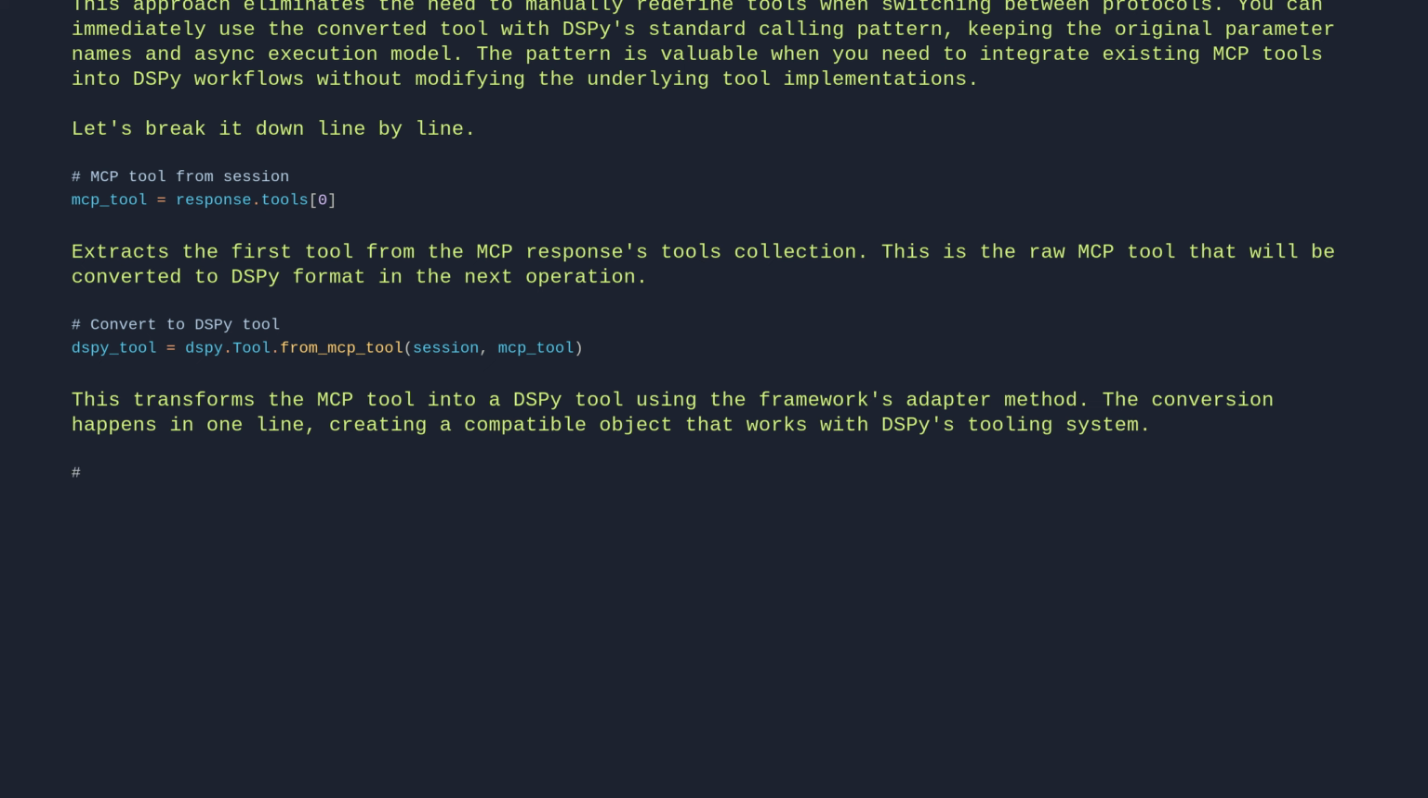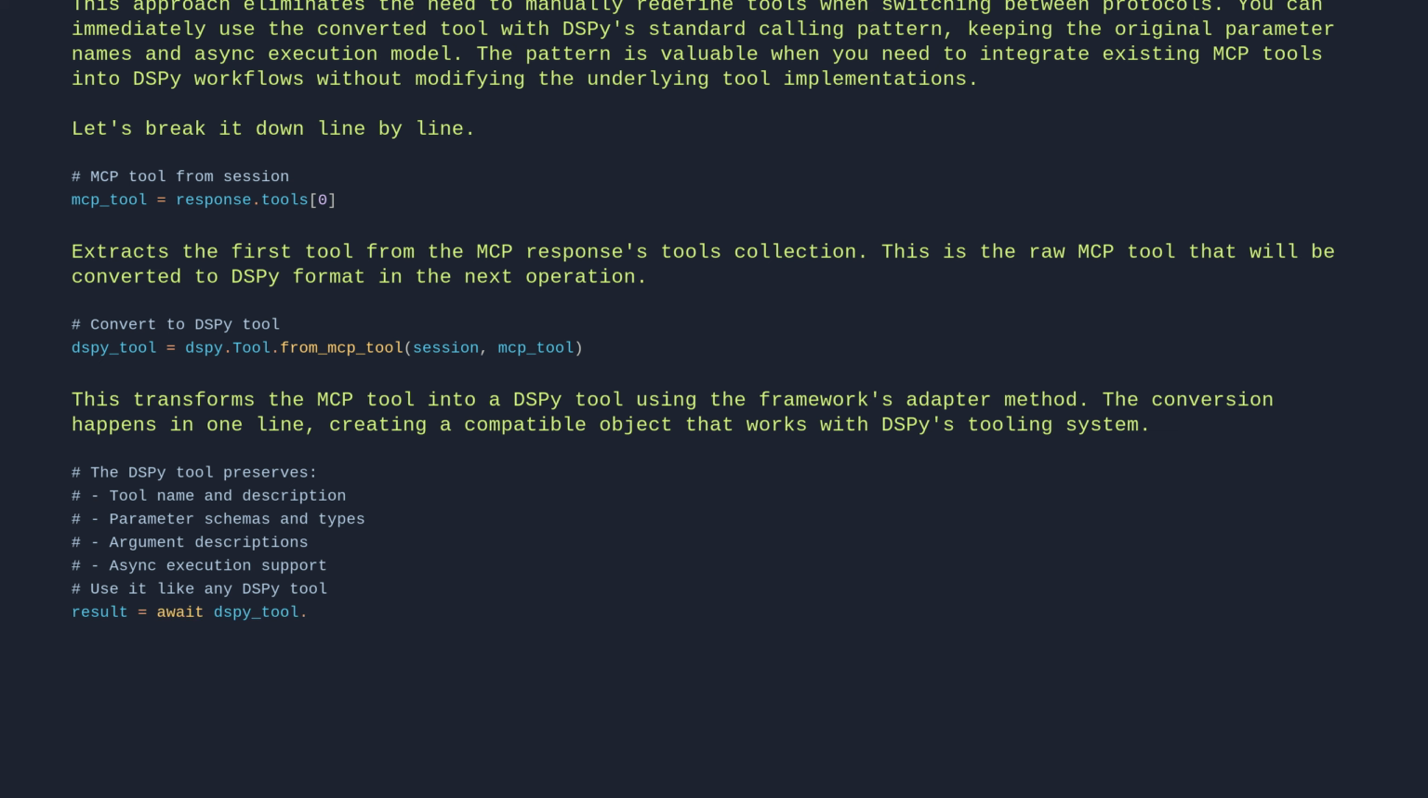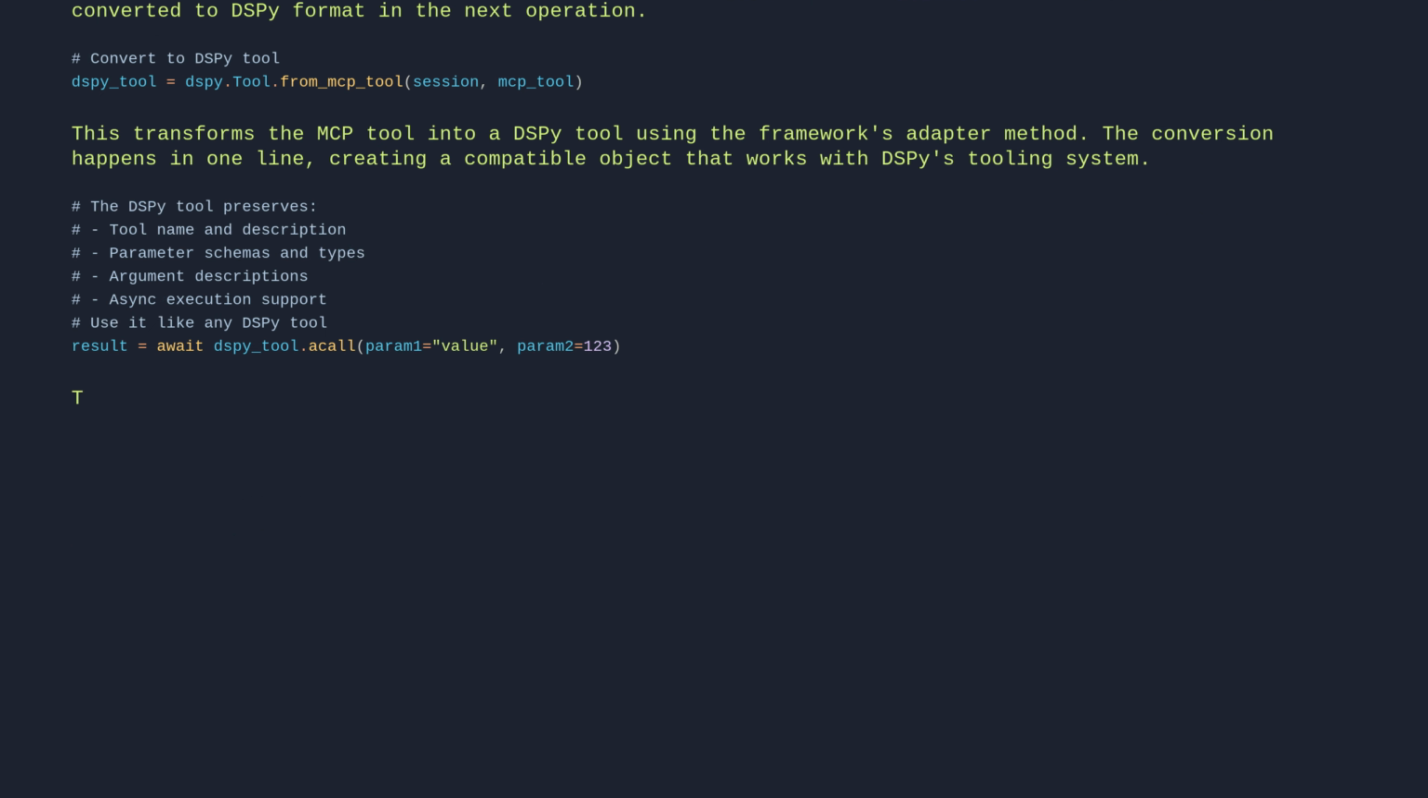# The DSPy tool preserves: # Tool name and description. # Parameter schemas and types. # Argument descriptions. # Async execution support. # Use it like any DSPy tool. result = await dspy_tool.acall(param1="value", param2=123).